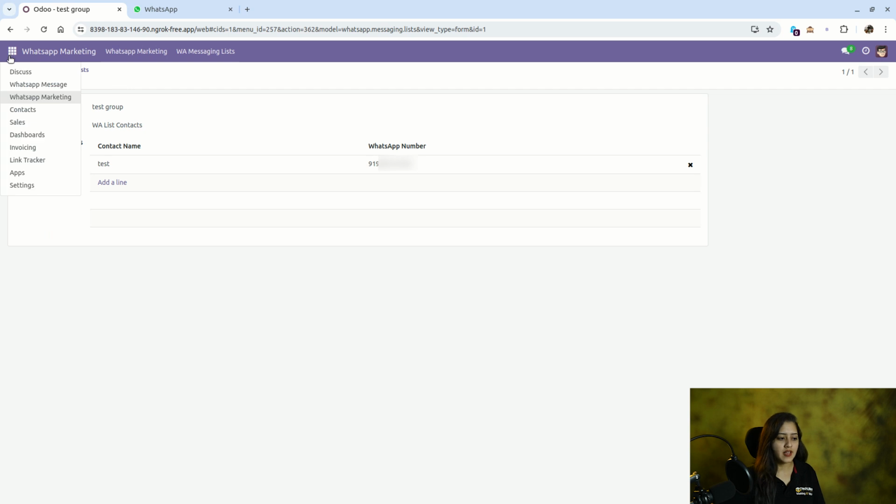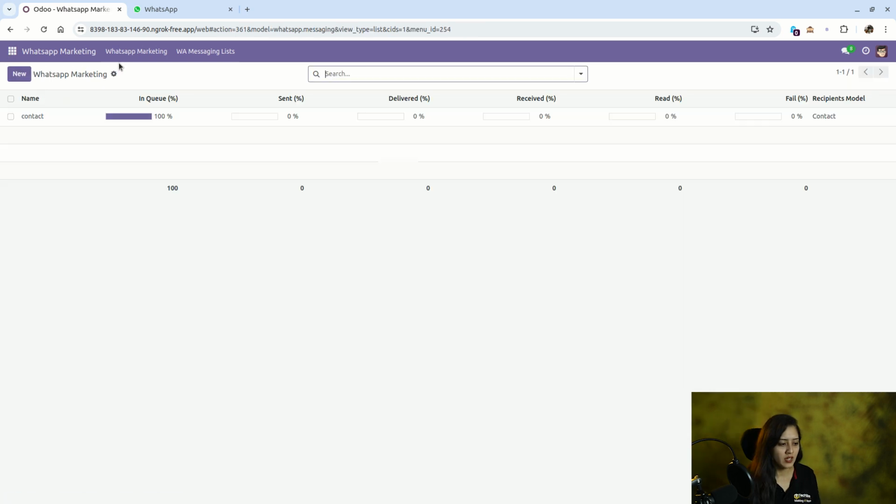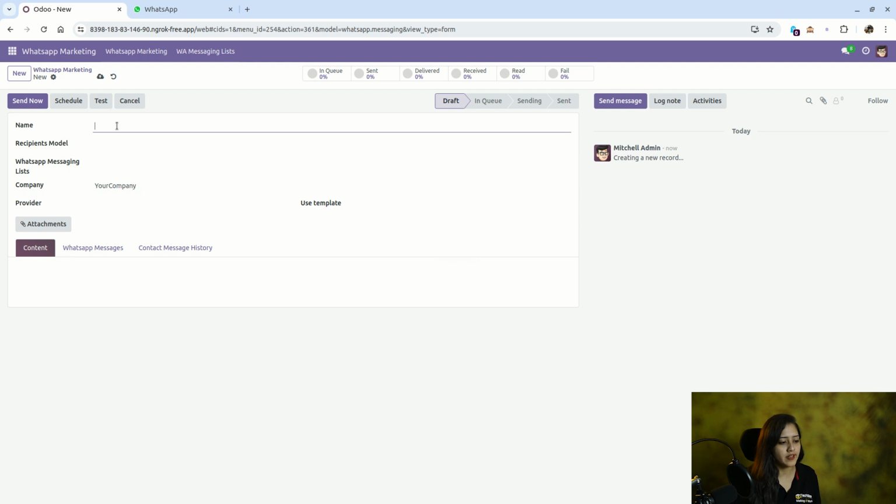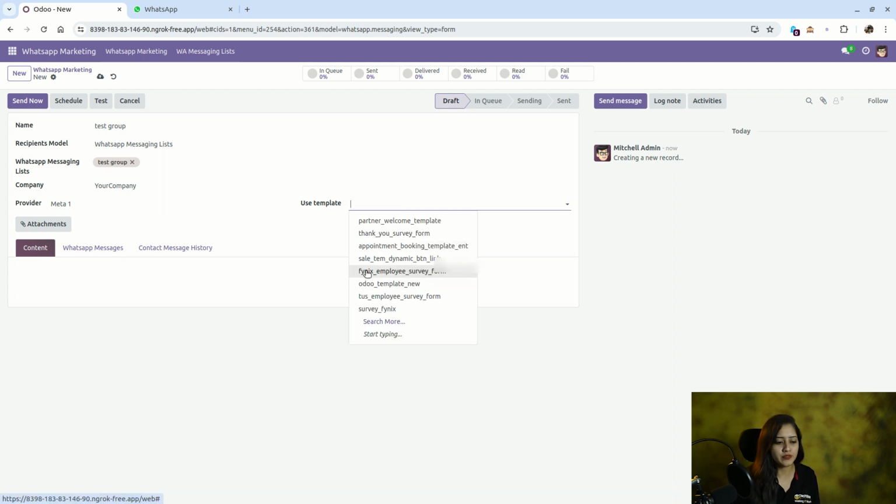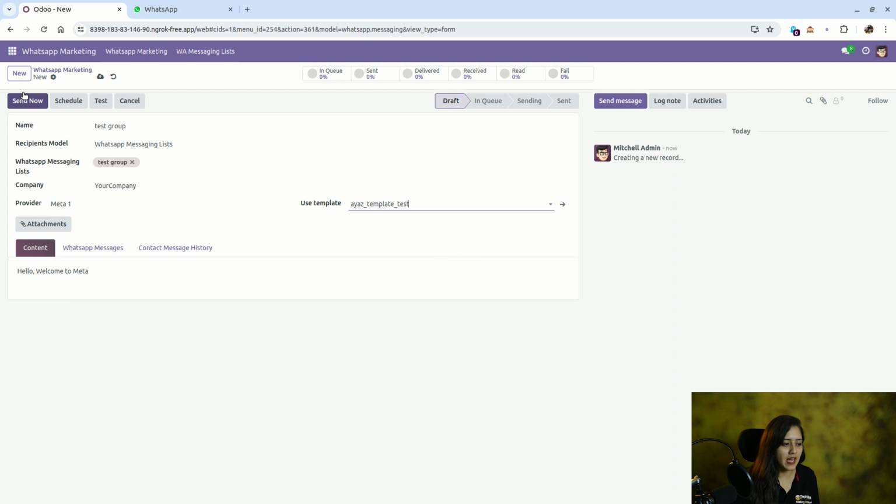After that, go to WhatsApp marketing and click on new. And here in the name field, you have to enter the name of the marketing campaign. Here you have to select the messaging list. And here you have to select the test group which we have just created. Enter the provider and select the template which you want to send to the customer. Now save this and click on send now.